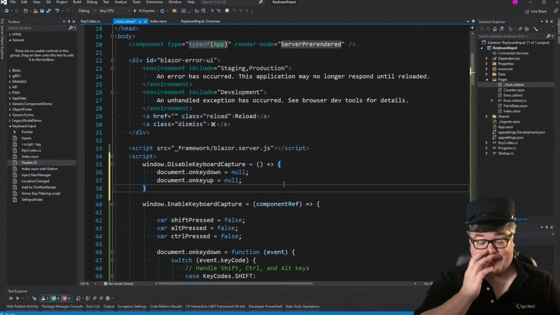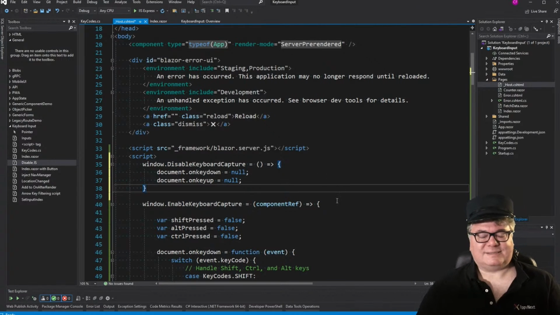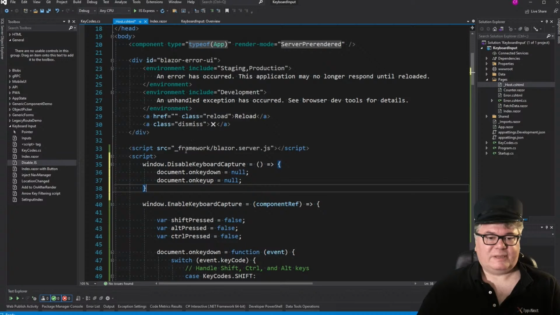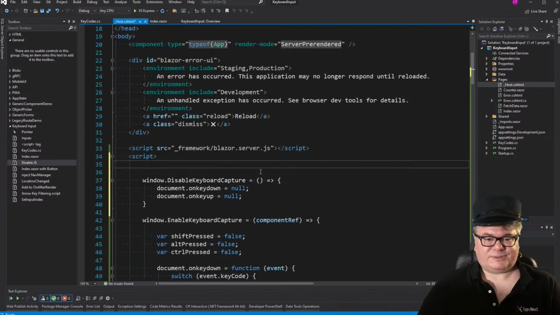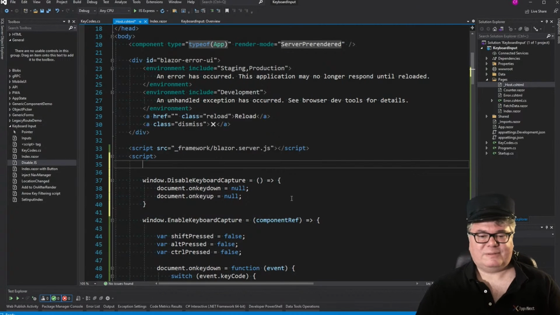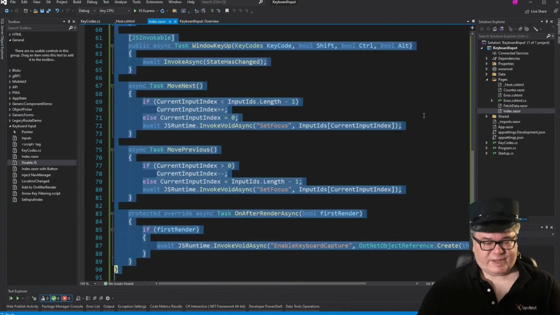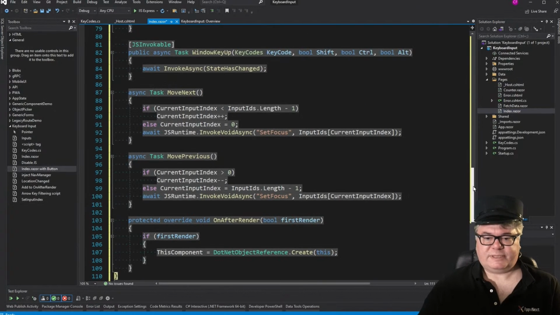Now here's a caveat. If they were already set to something else beforehand, you might want to, here in enableKeyboardCapture, capture what they are, capture those events, and hold them up here somewhere as variables. And so then when you disable the keyboard capture, you can reset it to what it was. But for this demo, I think you get the idea. All right, now let's modify Index.razor to use this button. It's a little bit different.